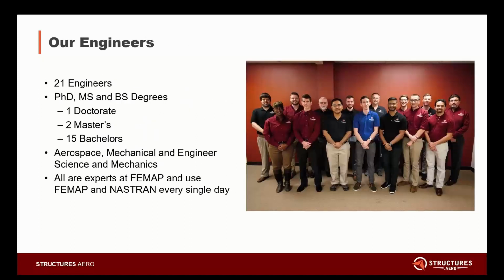We are now a company of 21 engineers. We've been growing over the past few years. We've got a combination of PhD, master's, and bachelor's degrees, but primarily bachelor's. We all specialize in aerospace engineering, mechanical engineering, or engineering science and mechanics. But we're all experts at Femap and use Femap and Nastran every day.